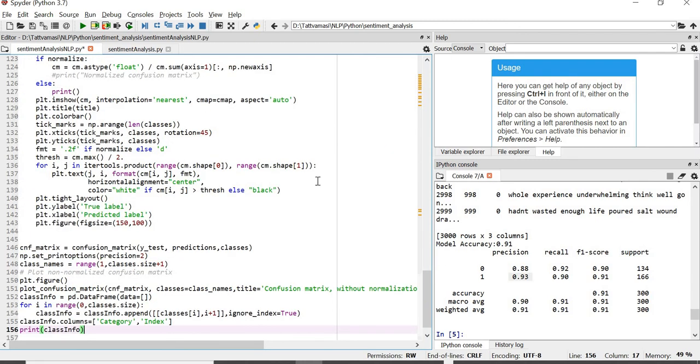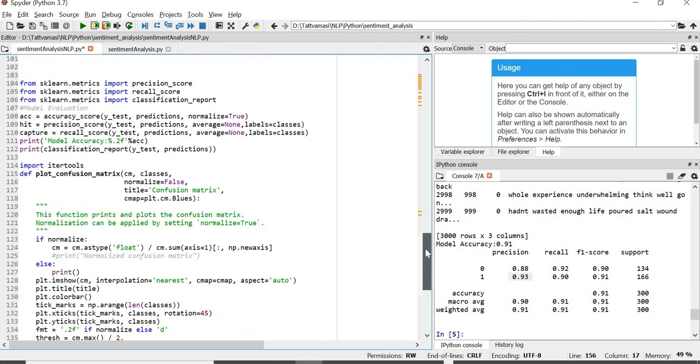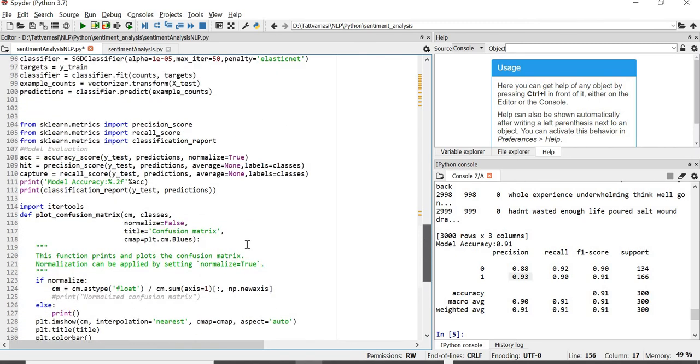Ctrl+V. This piece of code, if you analyze it, is very interesting as well. Here we got the precision. After that, we are importing itertools, and I am writing a method plot_confusion_matrix. For that, we need itertools, normalize, and title. This function prints and plots the confusion matrix. Normalization can be applied by setting normalize=True. So that's what we are doing.